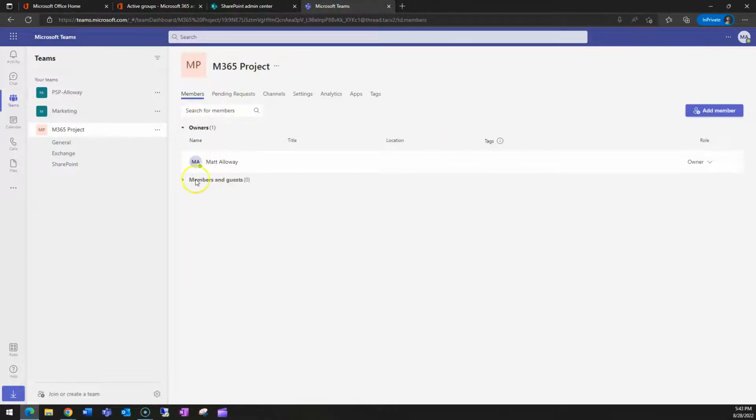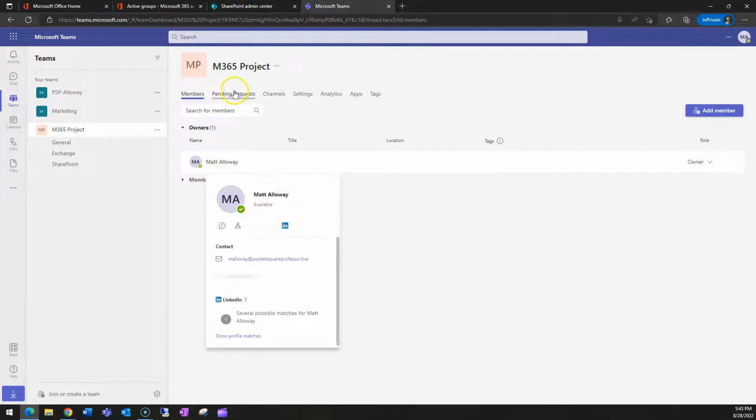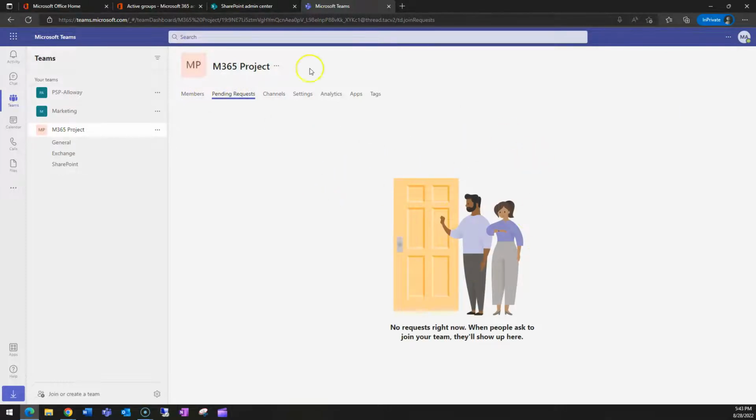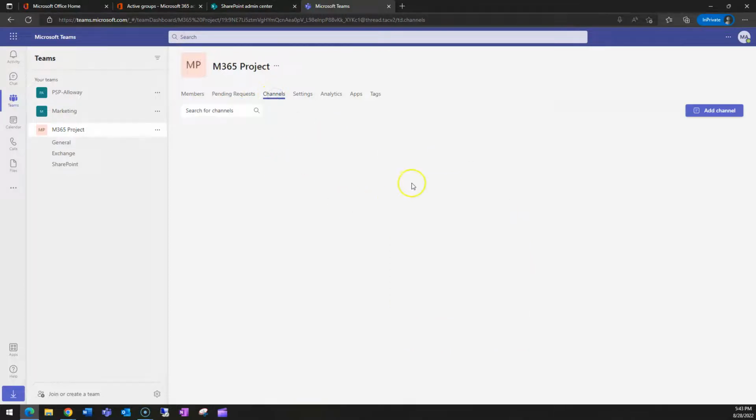So we have the team here. We have members and guests, which currently have none. We have an owner, which is me. We can do requests. That's for if somebody wants to come in. That's a little bit different, and that doesn't necessarily apply to this type of team. We can see the channels, which you can see right here.